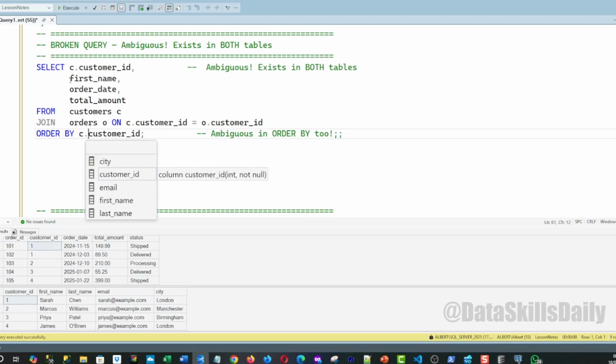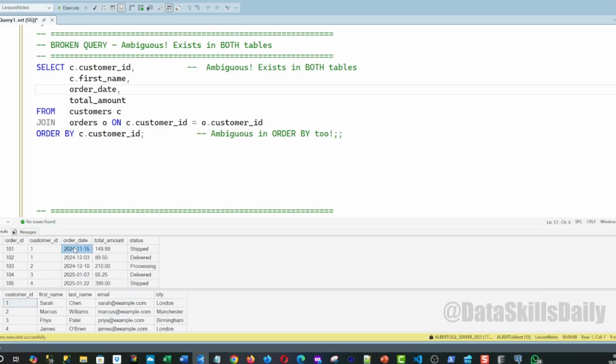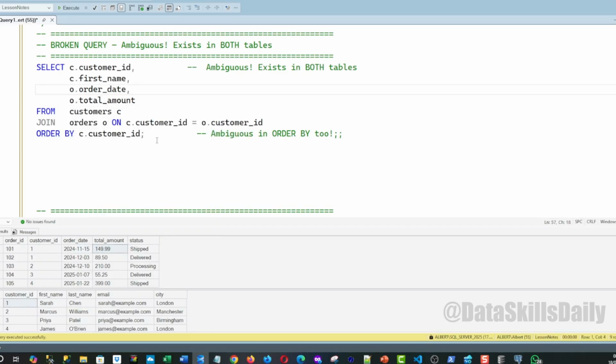And it's also good practice, even for those columns that are not shared across the tables, to put the aliases. Like if we see first name is coming from the customers table, we can do all that. The order date is coming from the orders table, so we put O. And then the total amount is coming from the orders table as well, so we put O there as well. And then which other one do we have? I think that's all of it.